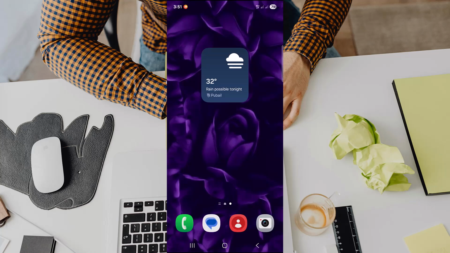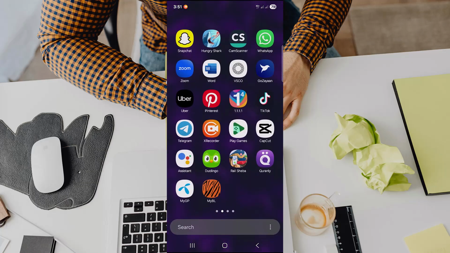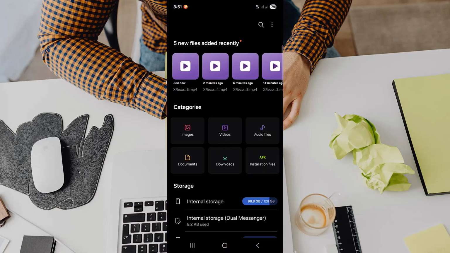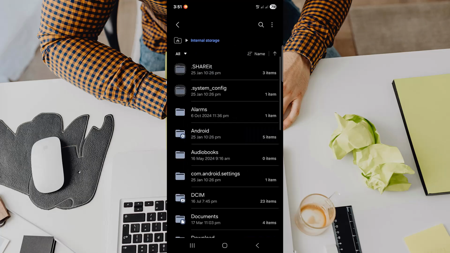In today's quick tutorial, you're gonna see how to save your WhatsApp voice note as an MP3 version. To do that, we don't need to go to our WhatsApp. Rather, we need to go to our My Files or your file manager. From there, you have to go to your internal storage.